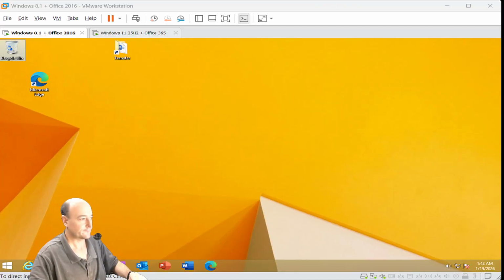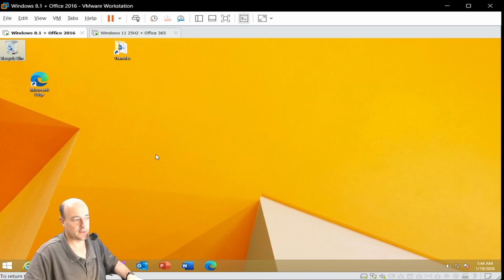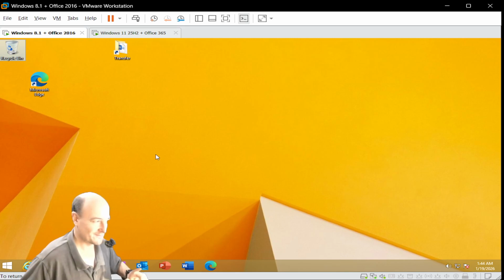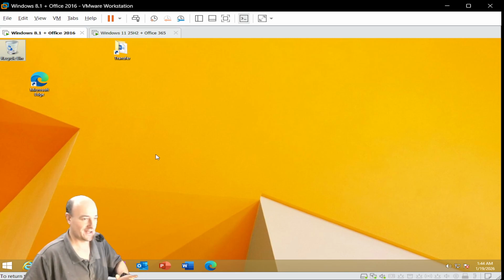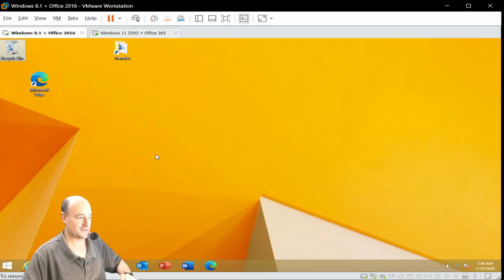So if I do this, this is a Windows 8 VM which has a copy of Office 2016 installed. Now, just for the record, I've never run Windows 8 on any of my computers. I went straight from Windows 7 to Windows 10. This is just because I've got some templates built with the contemporary versions in. Okay?